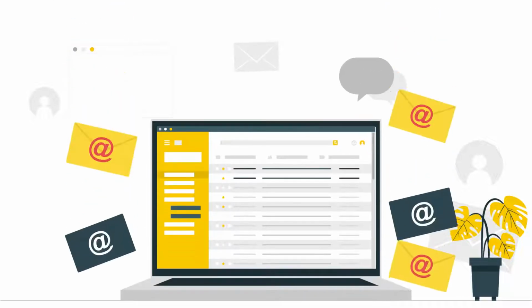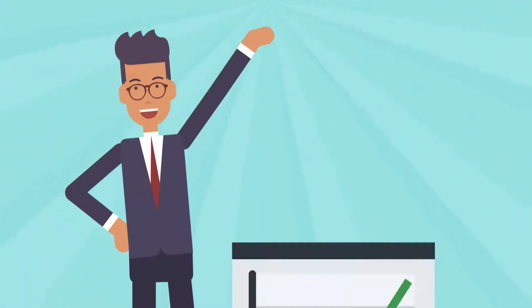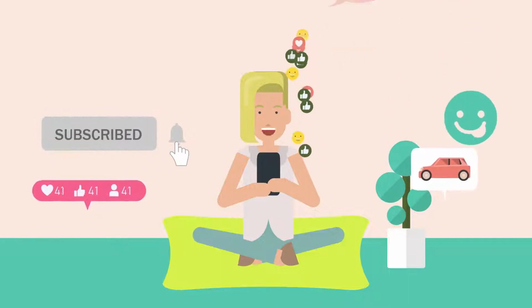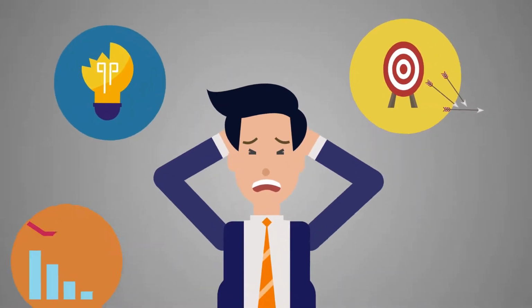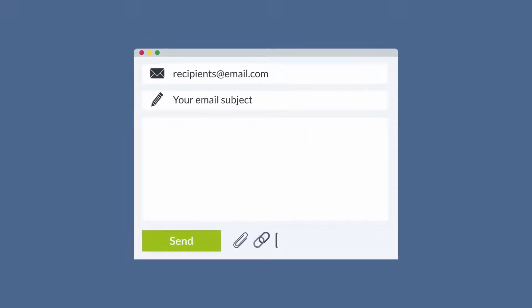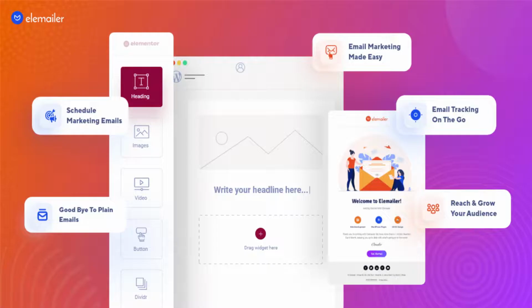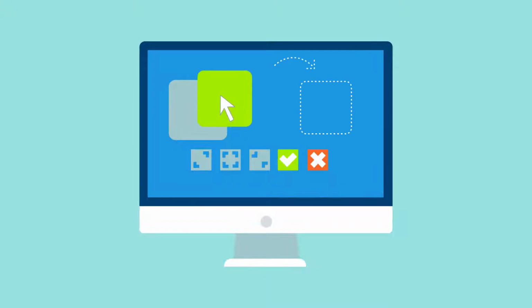Emails, one of the most important marketing tools to grow your business, from getting subscriptions to saying hello to your new customers. But what if your emails are not giving you the desired leads and results due to their plain and simple look? No need to worry at all, because Elemailer is here to help you design your emails with just simple drag and drop interface.